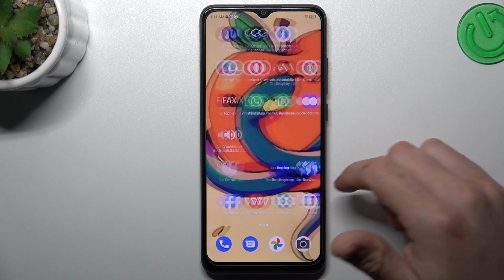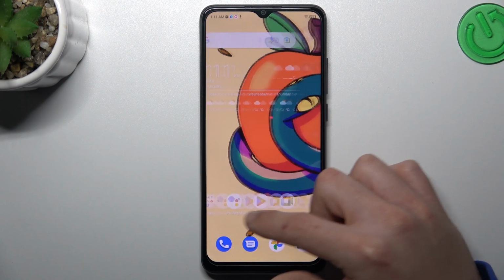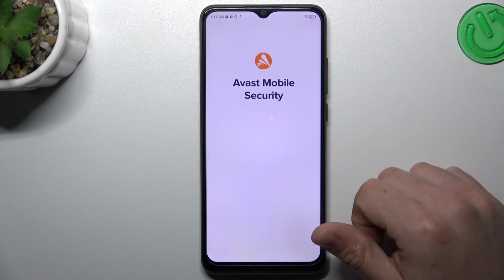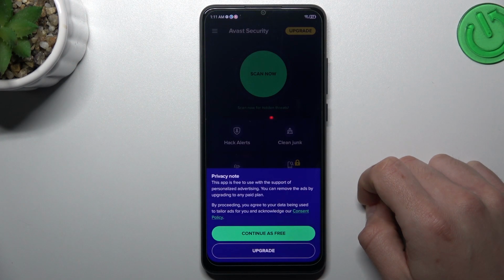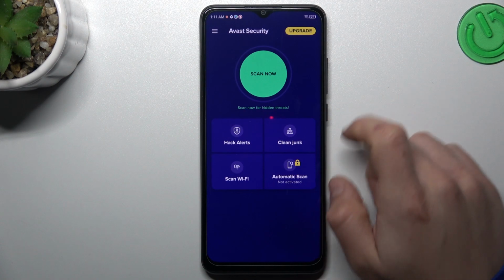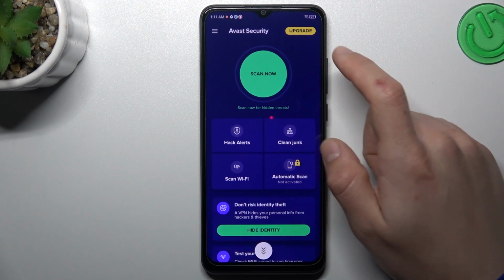But if that way doesn't work for you, you can also try to download an antivirus app. So go to the Play Store and look for the best antivirus app for you. I'm using Avast, so you can launch it now. Tap on continue for free and tap on the green circle.